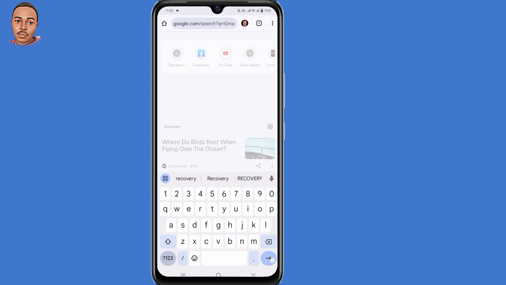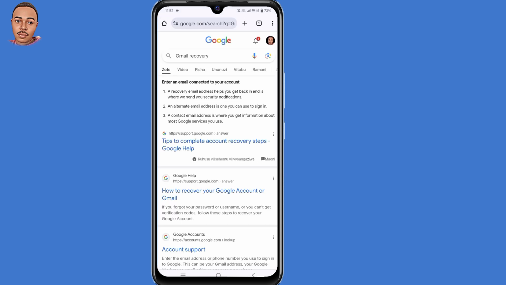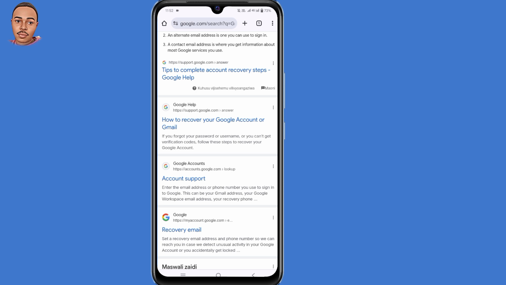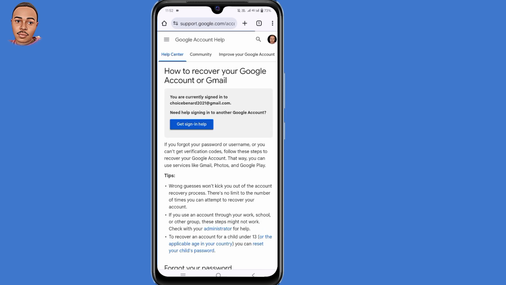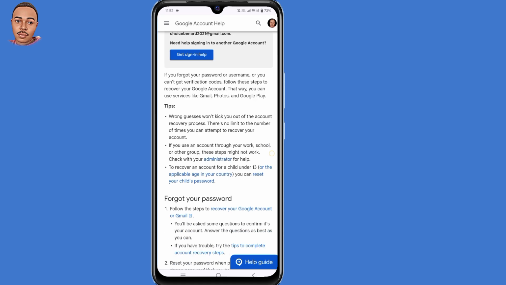Then you enter. Now here under Google Help, click where it says how to recover your Google account or Gmail. So tap on that. Now here under Google account help, scroll down.